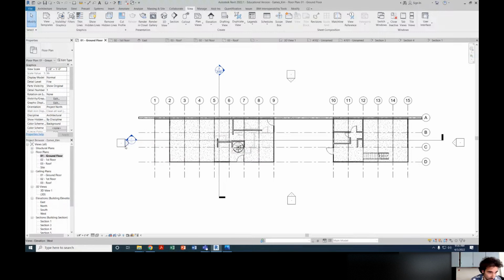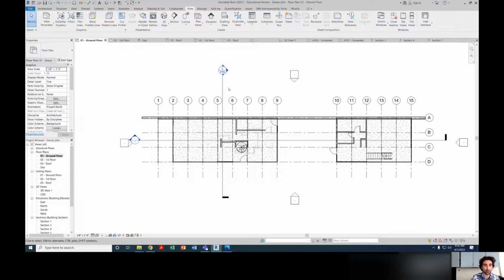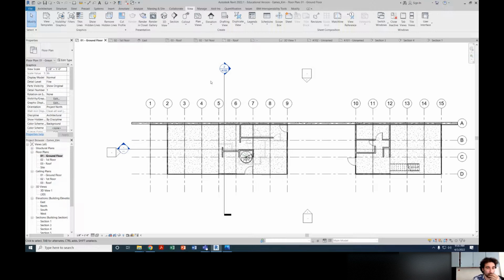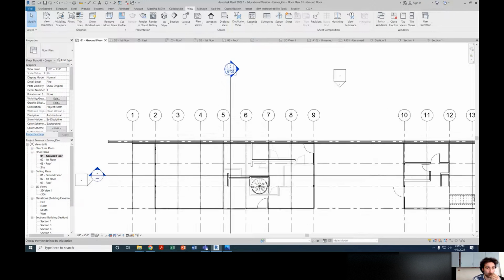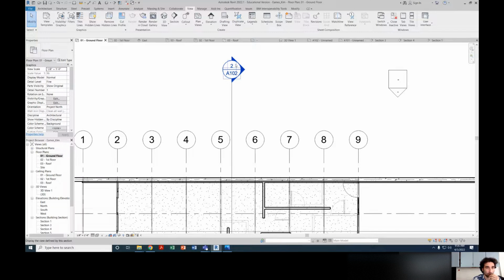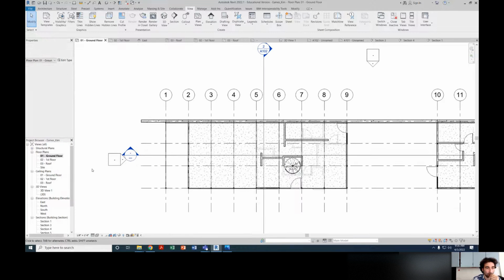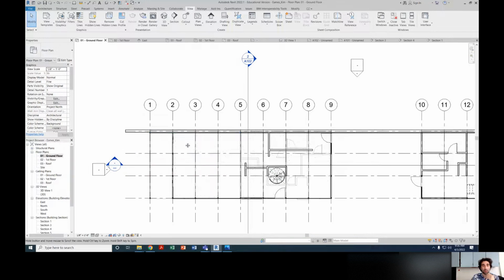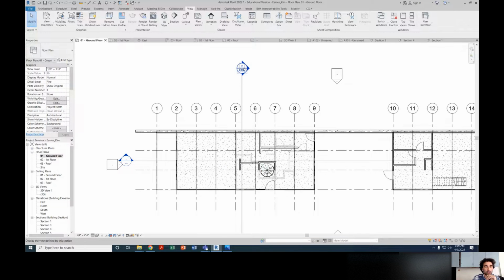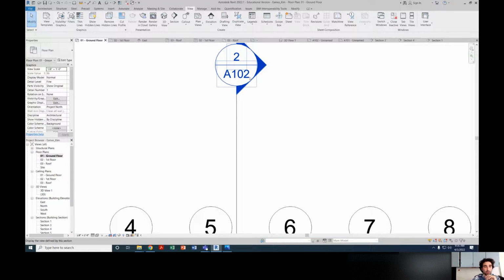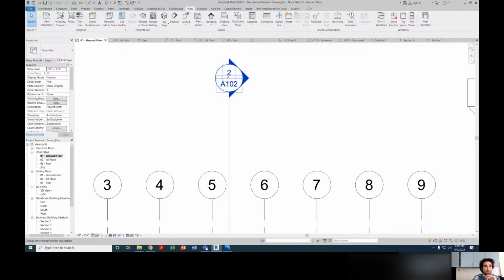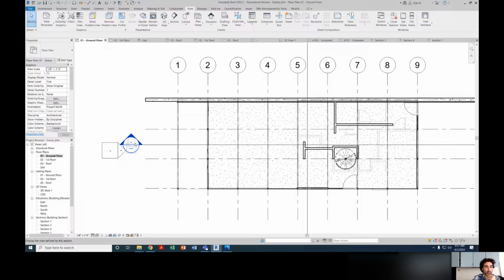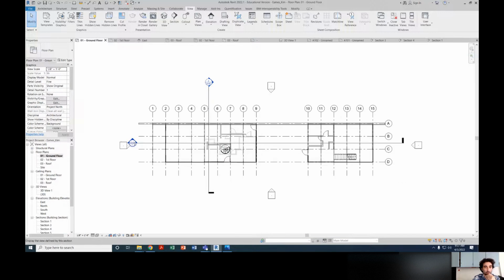All right, so I added another section here. Oh, and you'll see when I put it on the sheet, wow, okay, so Revit's kind of amazing. So it says 2A102 on this. On this one, it doesn't say anything. The reason this says 2A102 is A102 is the name of the sheet on the title block, and it's 2 because it's the second drawing on there. And this is not saying anything because this has not been placed on a sheet yet.